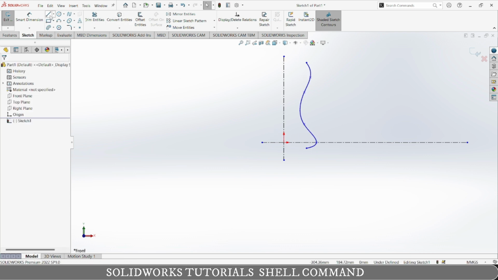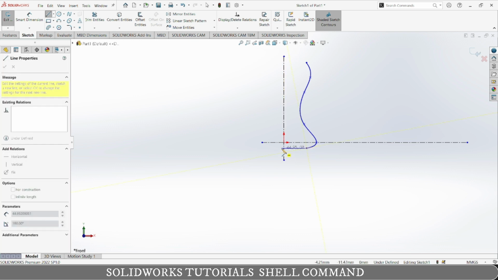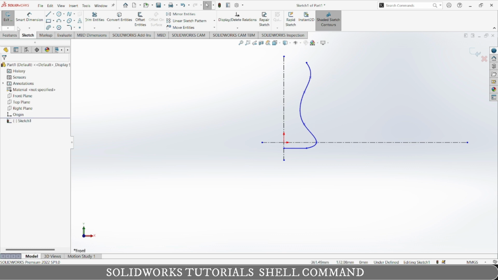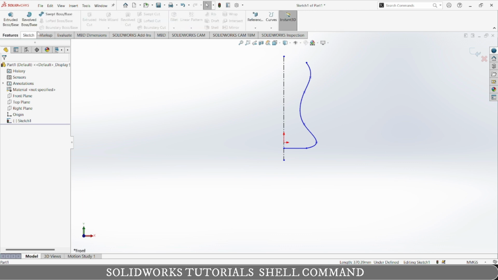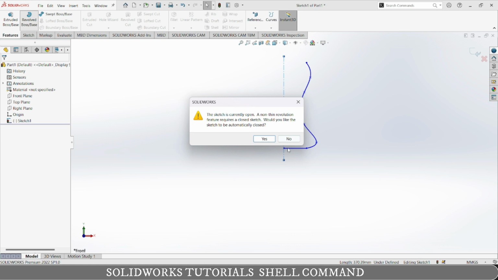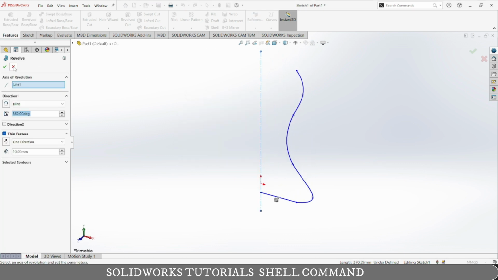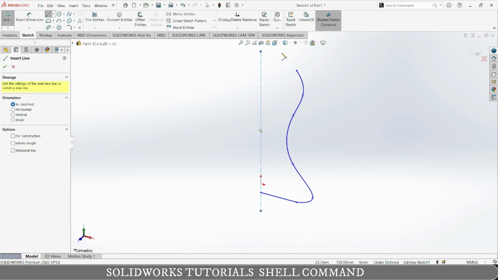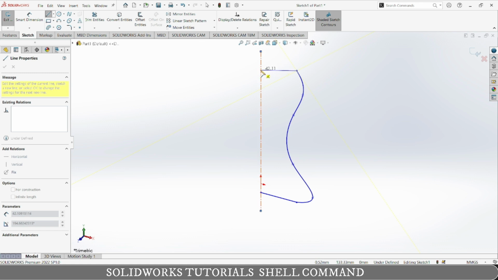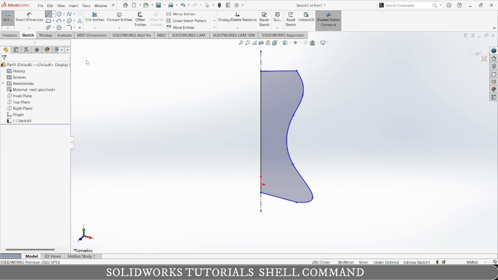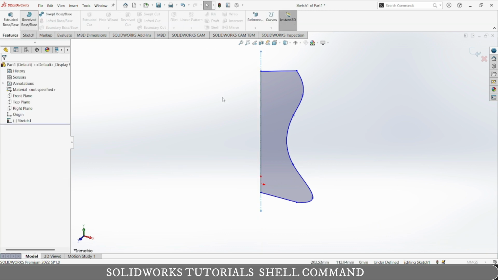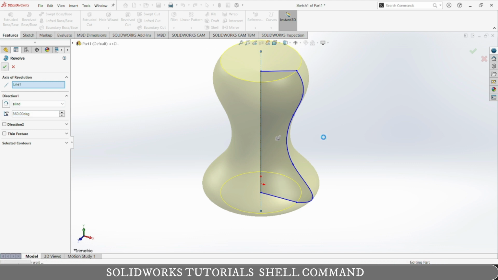Okay, and now I want to join this here. So this is my shape, and let's delete this one. Oh sorry, the shape is open. Actually, I need to close it. Again, line tool, join it here, and again here. Okay, let's revolve it and create this shape.